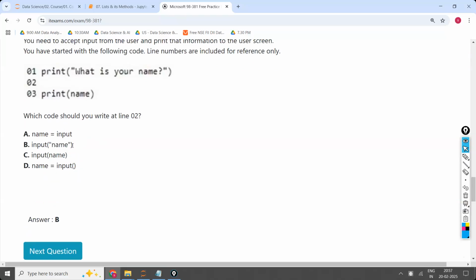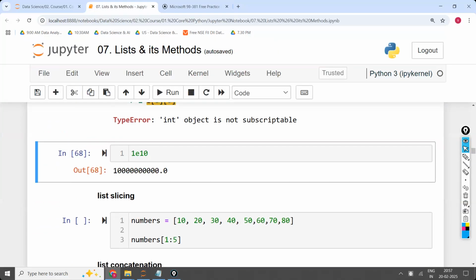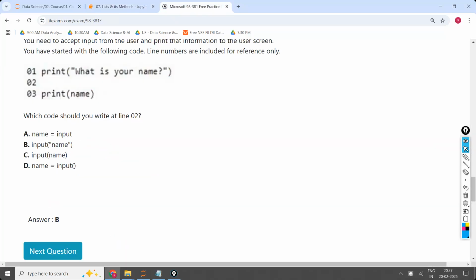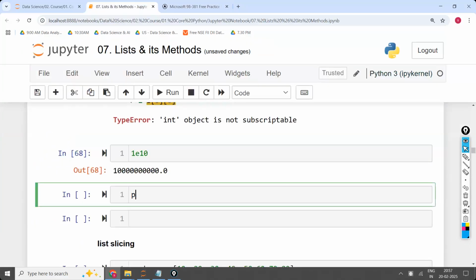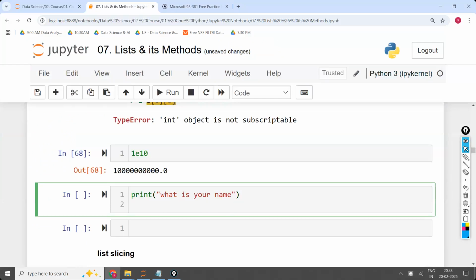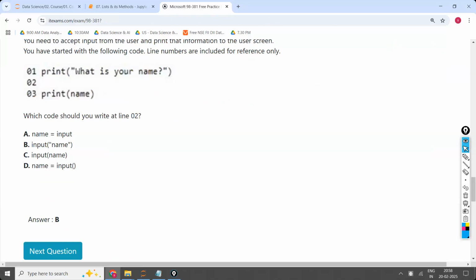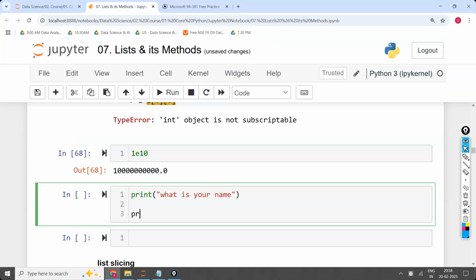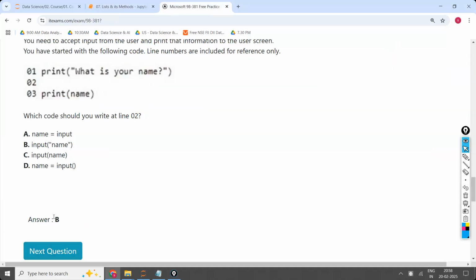Okay, asking the user to enter the name. See, the same thing. I told you some questions will have wrong answers. Let me show you here. What is the question? Print what is your name. This is the question. First line, okay. What is the second line of code? The second line of code they have not given, and in the third line they have told print name. Now we have to fill in the second line. According to this, what is the answer they have given? Input of name. So let us see.